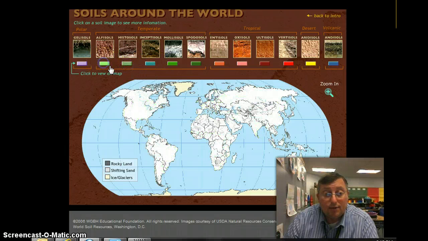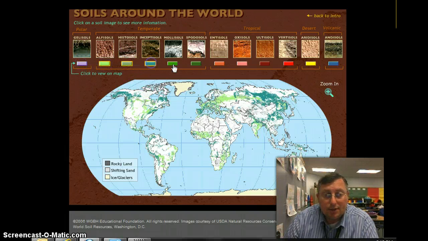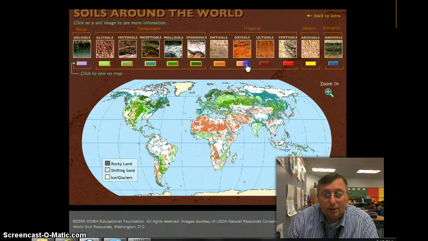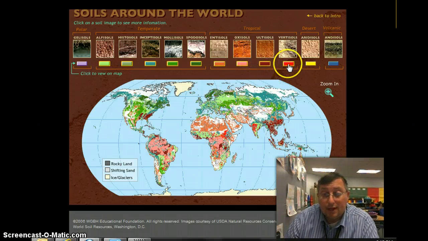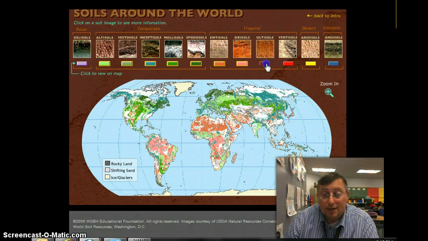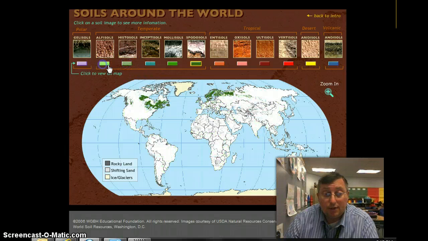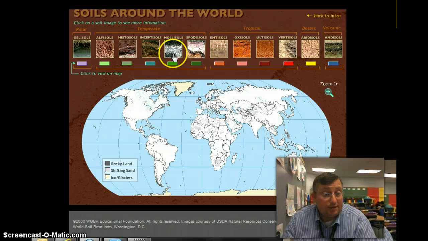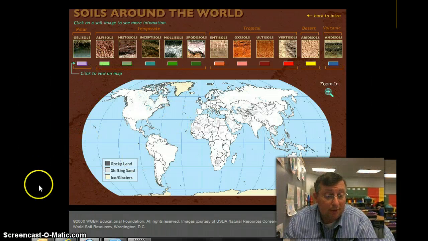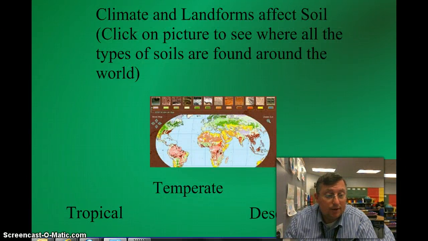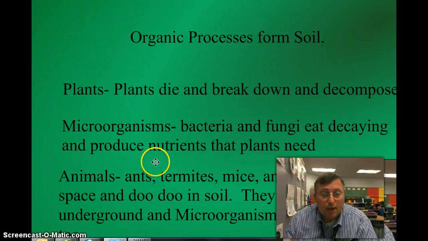And then we have polar soil. Obviously those are just up in the polar areas. But if you take the temperate and the tropical, that makes up most of the planet's soils. The desert soil and the volcanic soil take up a smaller area. I think I forgot one. But as you can see, that's where all the soils in the world have been.